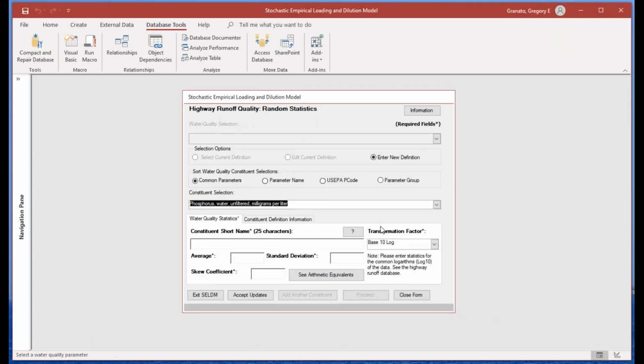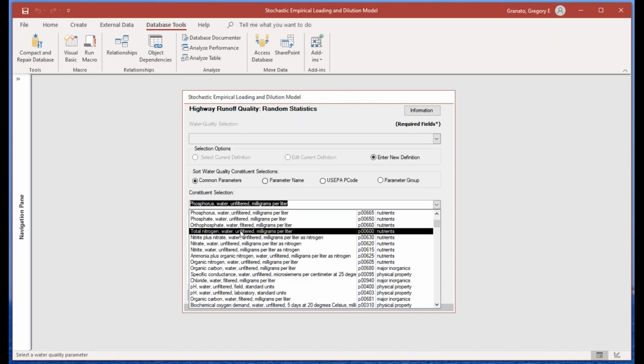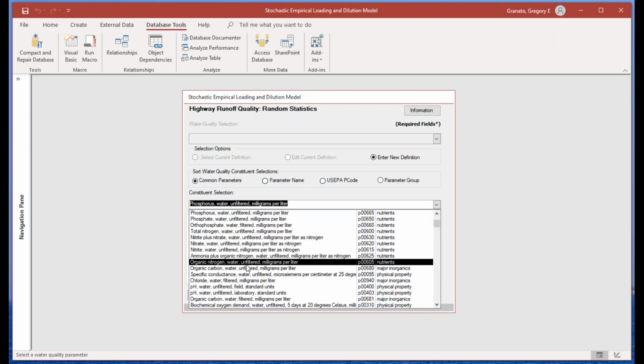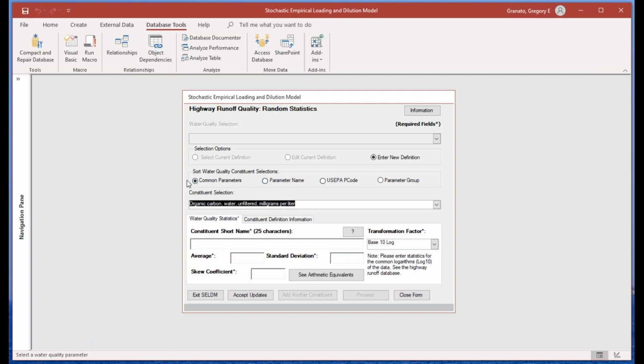And so here's highway runoff random. I can pick a constituent, let's say organic carbon, and then I just enter a short name. When you do water quality in Monte Carlo models, you should also always do it in log space, and log 10 is easier to think about than means arithmetic.